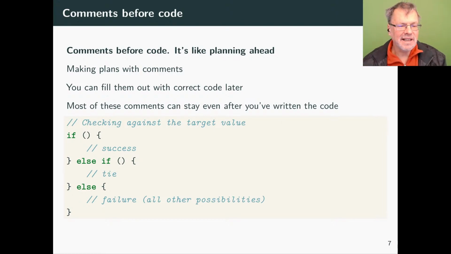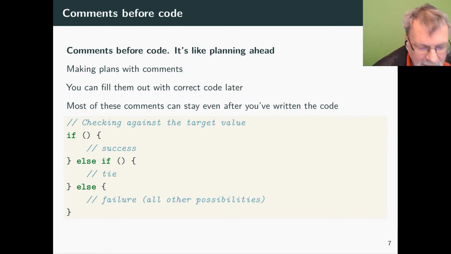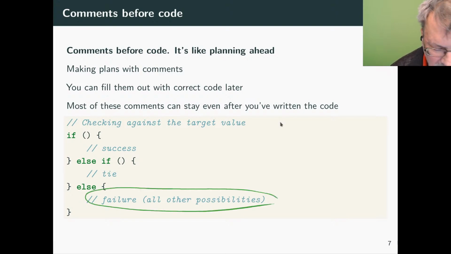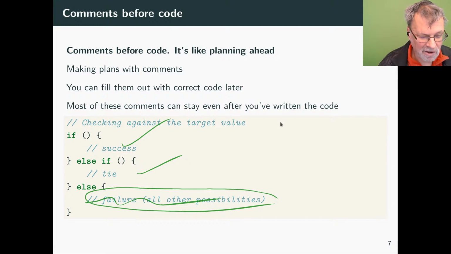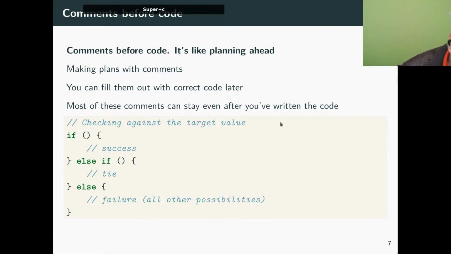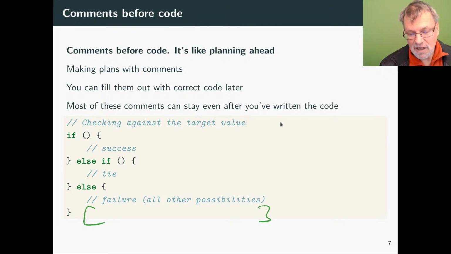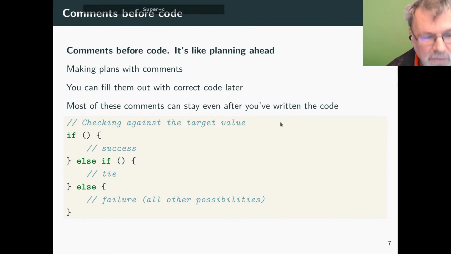Yeah, so this is a classic example of what I'm talking about, planning ahead. So I think I'm going to do, this is the dice check, which is pretty simple, but you can do this. If statement. You might not be quite sure what you're going to do in the else case yet. You might just put the if case in there. You might put that case in there. So you can put comments in first and later replace the comment with the code, or often, as I've said, the comment then becomes explaining what the code does. So comments first.